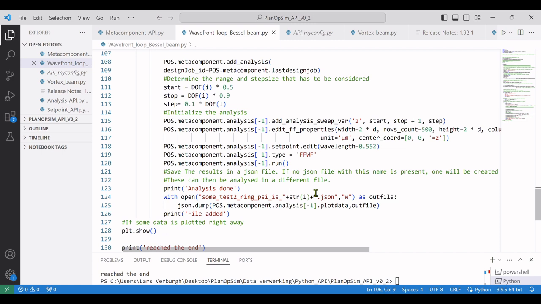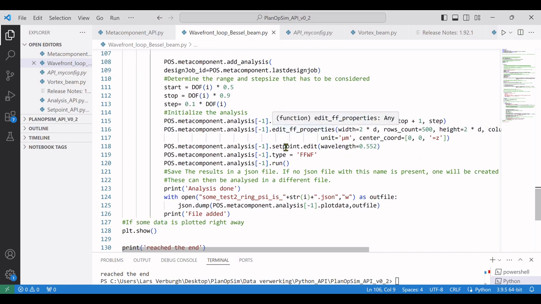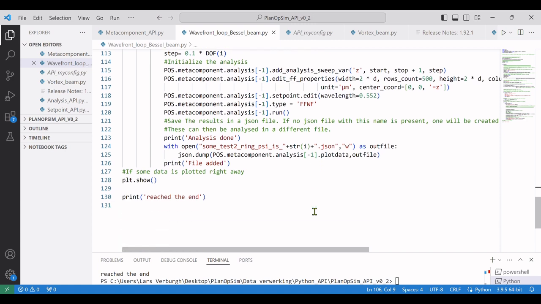The far-field wavefront in this example is analyzed, and the accuracy can be specified in the rows count and in the columns count parameters in this function. After the design and analysis are done, the results are saved in a form of JSON files, which you can name however you want, and will be stored directly onto your computer. Now that the results are saved in a form of JSON files on your computer, you can post-process this data and get some actual plots.